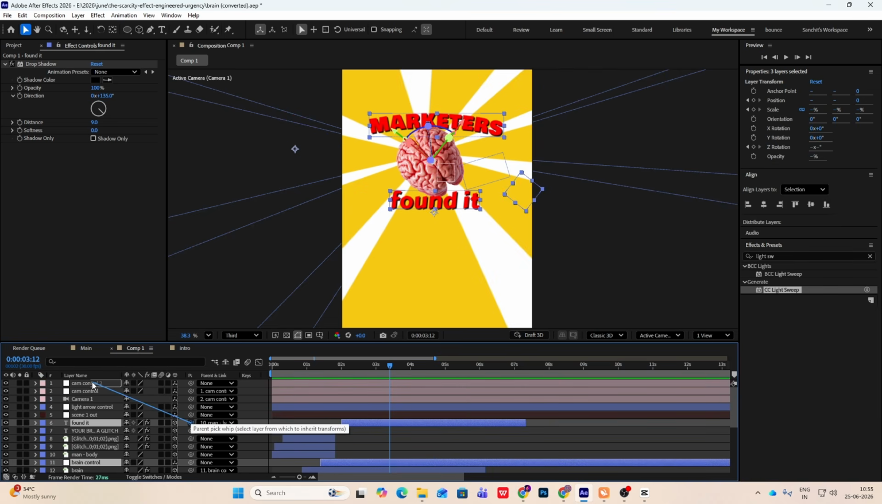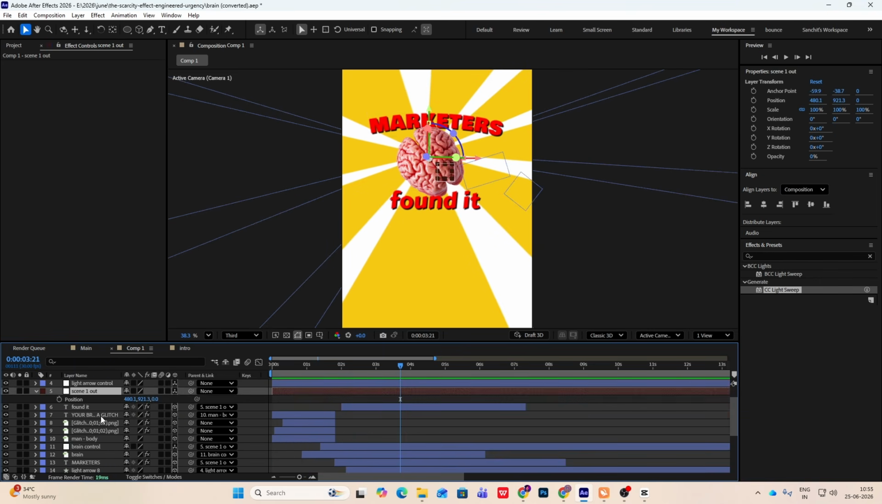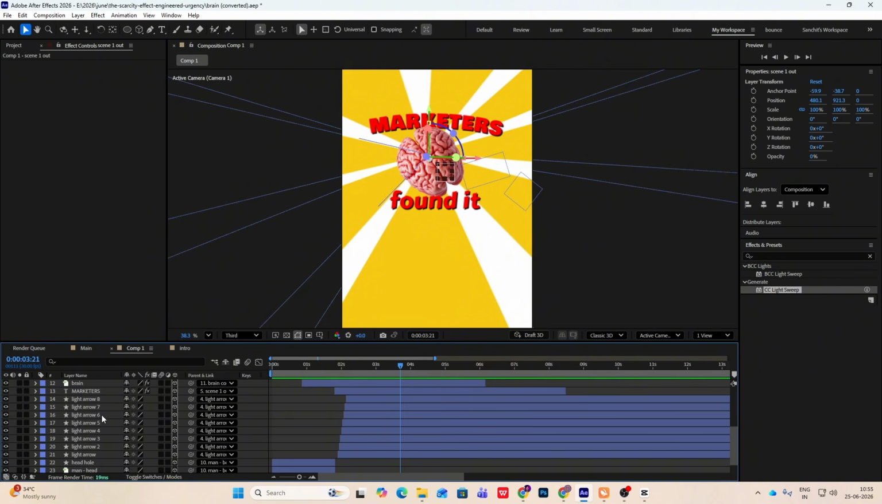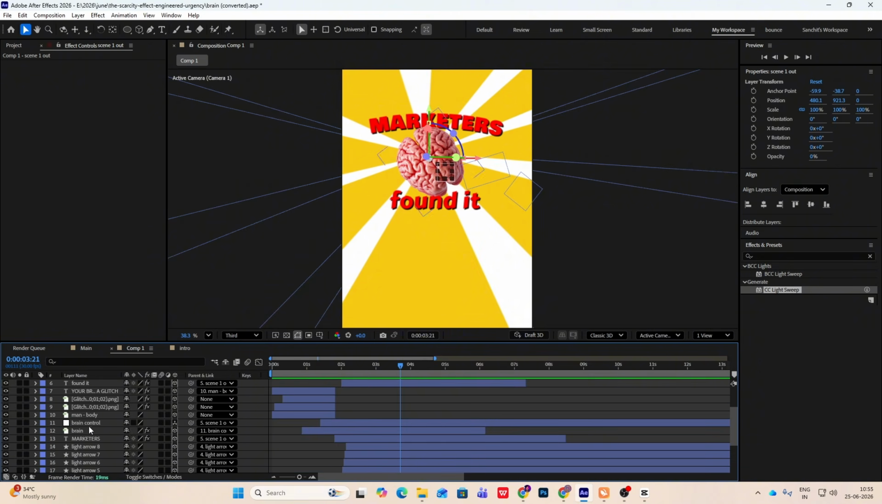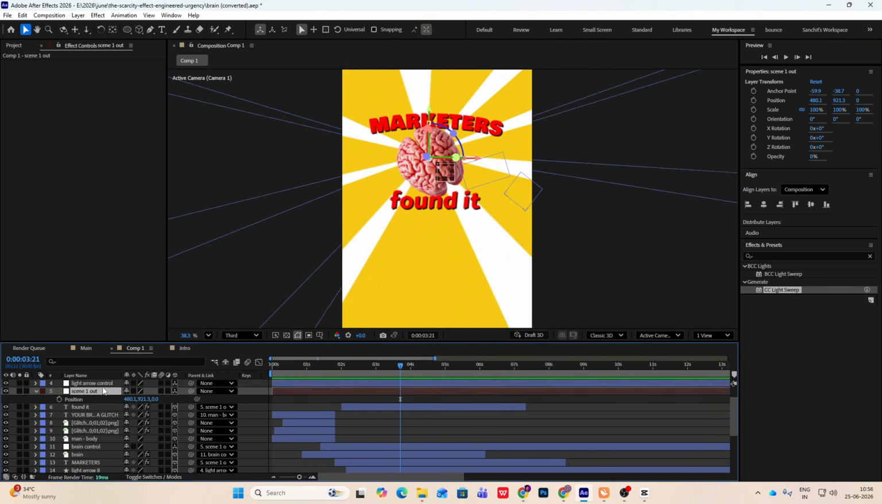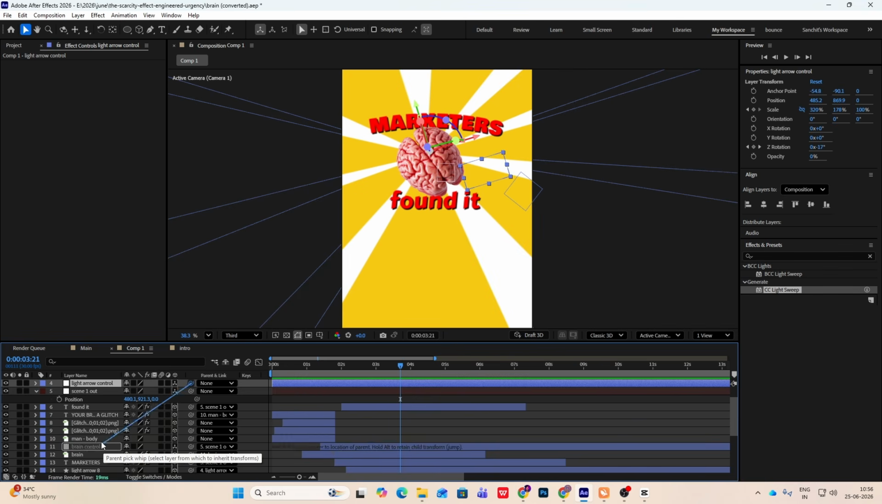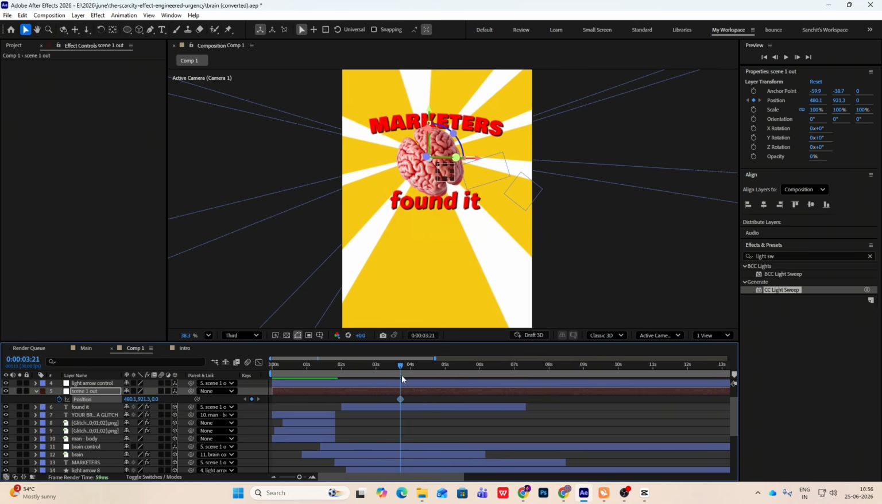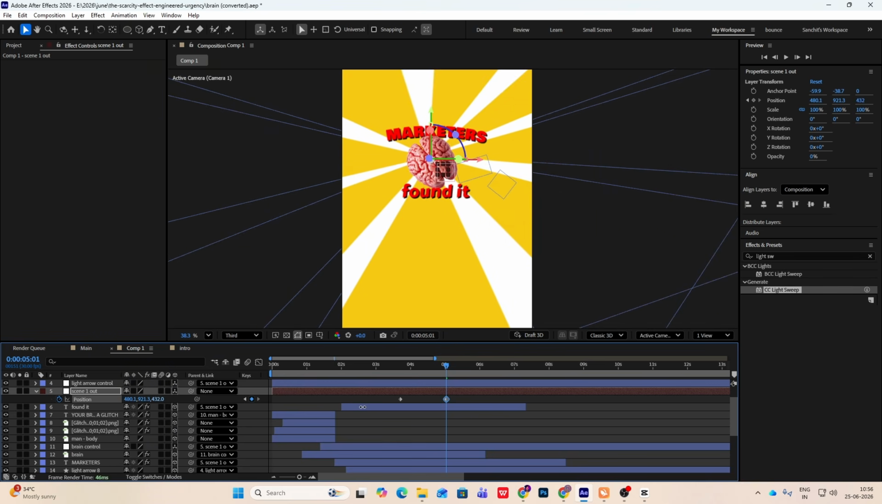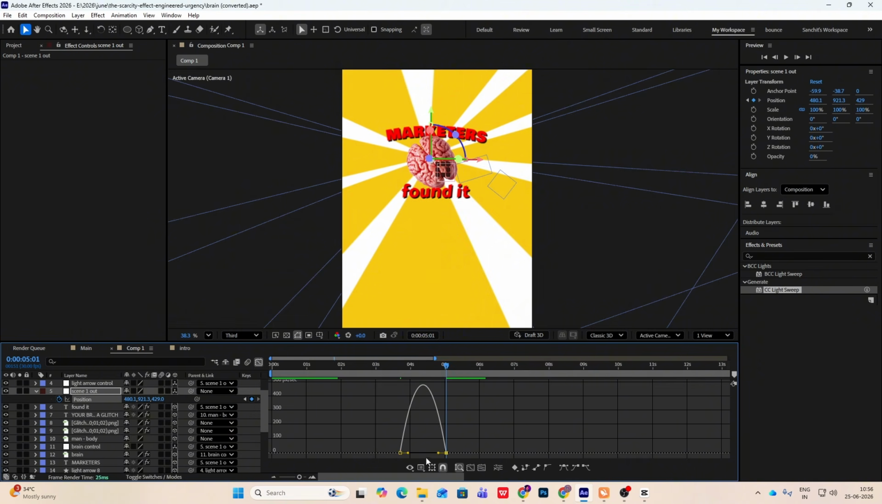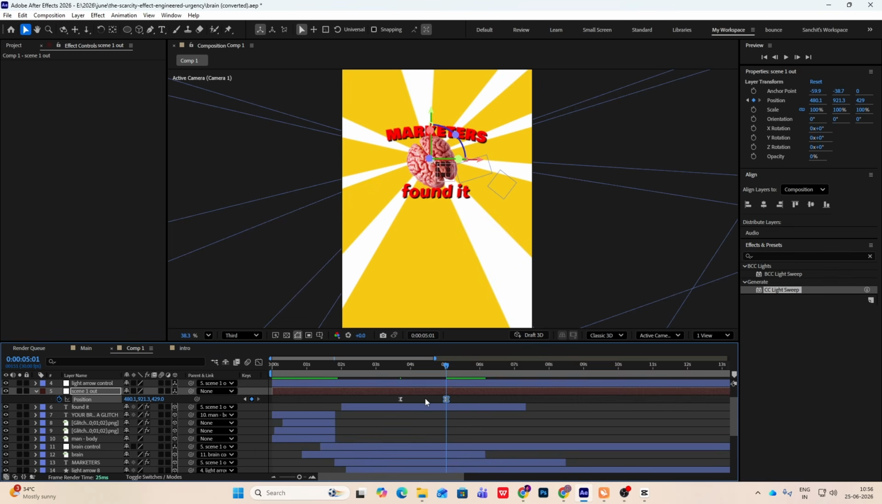Just parent link them to this scene 1 out. Also, we'll connect these light arrows. So we made a light arrow control, parent link that also to the scene 1 out. Now click on the position keyframe, go ahead and drag everything back like this. Select this F9 and make a curve like this, slower in the start and faster towards the end.